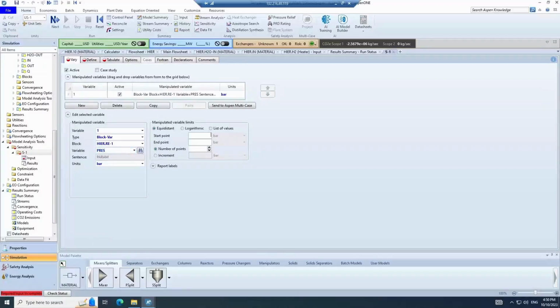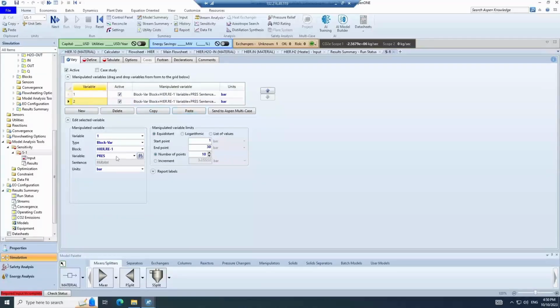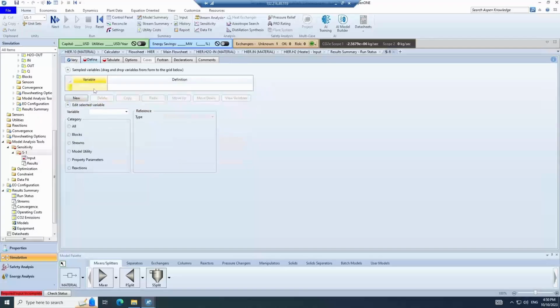So first, let's vary the pressure from a starting point of 1 to, let's say, 30, and let's vary it 10 times. And then I know I'll be varying the same exact block, and I'll just need to switch it to temperature here. And let's vary from 100 degrees to 2000 degrees. Again, 10 times.